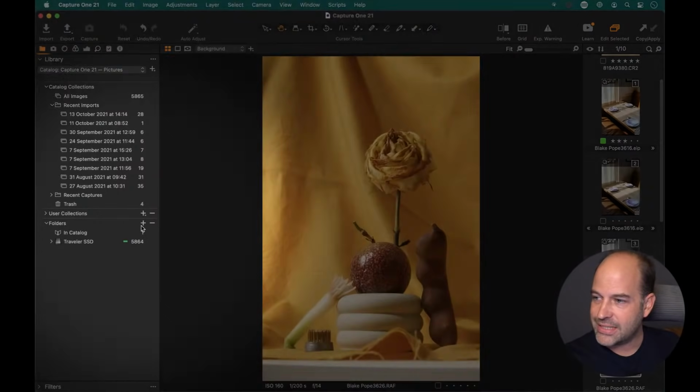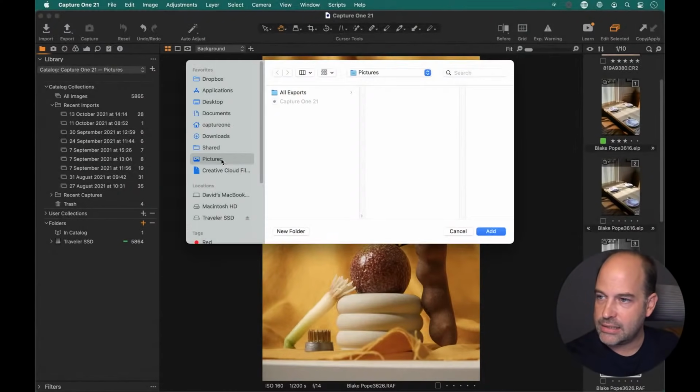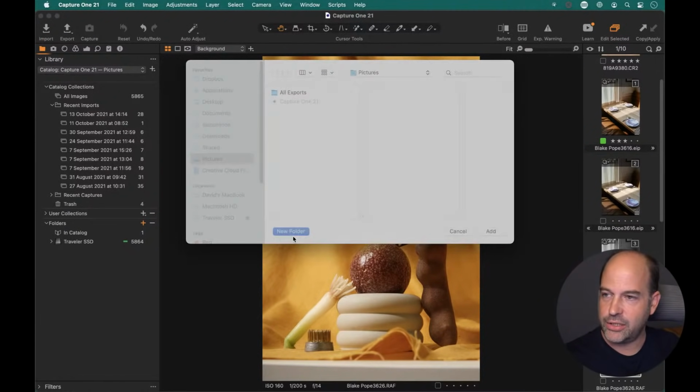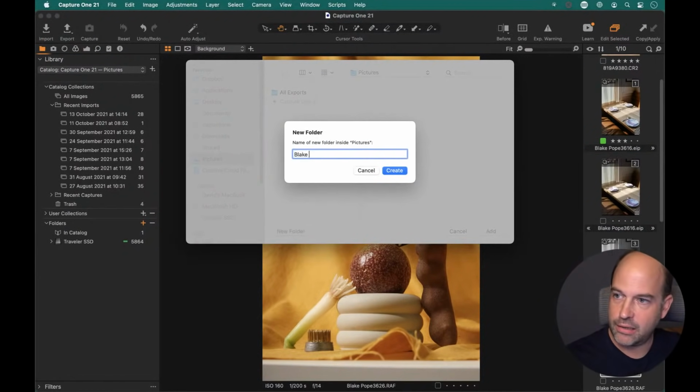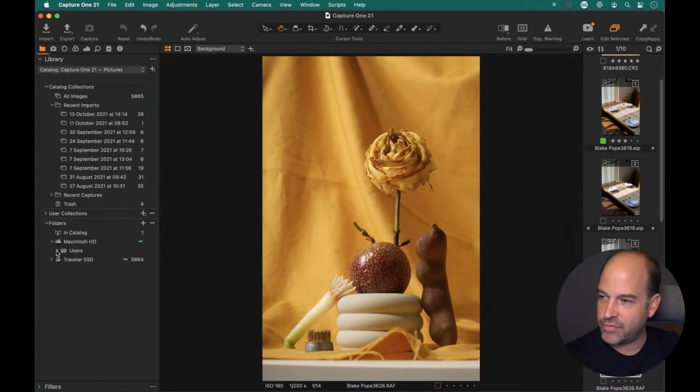So what we can do is hit the plus button in folders. And let's go to Pictures and we're going to say New Folder. And let's just call this Blake Pope Others. Blake's one of our ambassadors, if you didn't know. And hit Create and then Add. Very important. Don't cancel it. Say Add. And now we've got another folder that Capture One is aware of, like so.